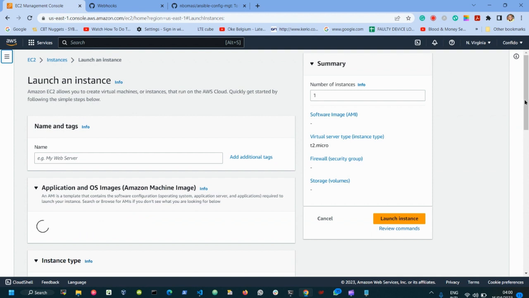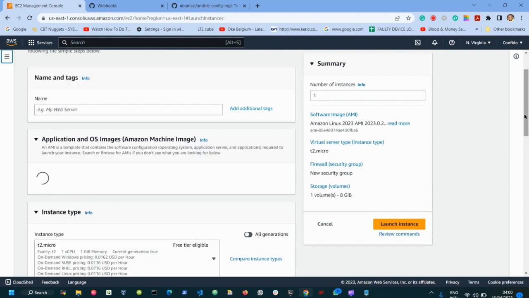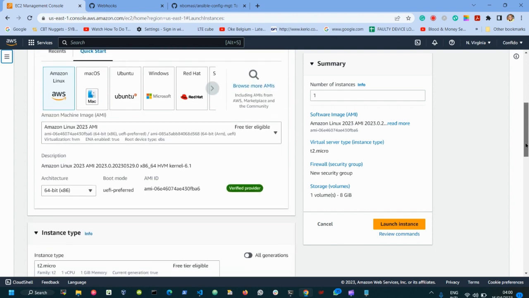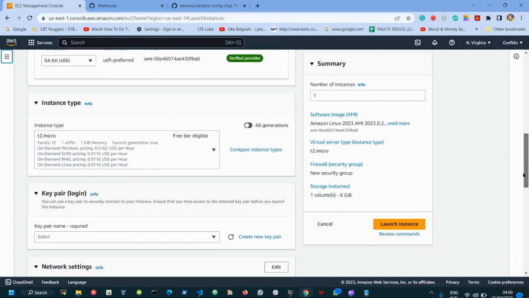I'm not going to name it since I will be editing the name later. Let's be patient for it to load. Okay, it has loaded. Remember, do not forget we are going to use the same key pair. We are using the free T2 micro.